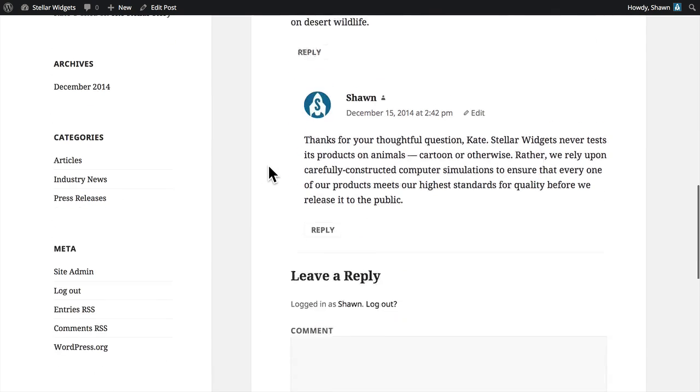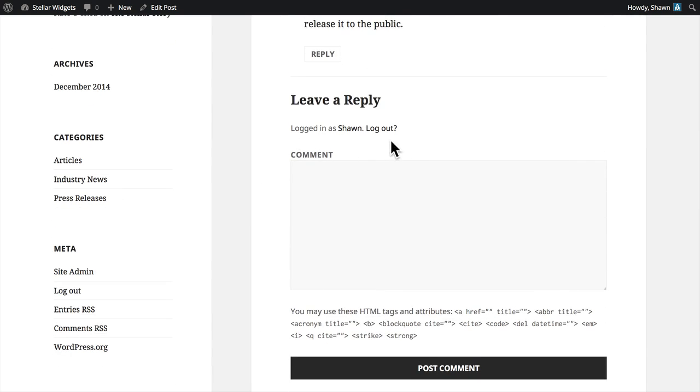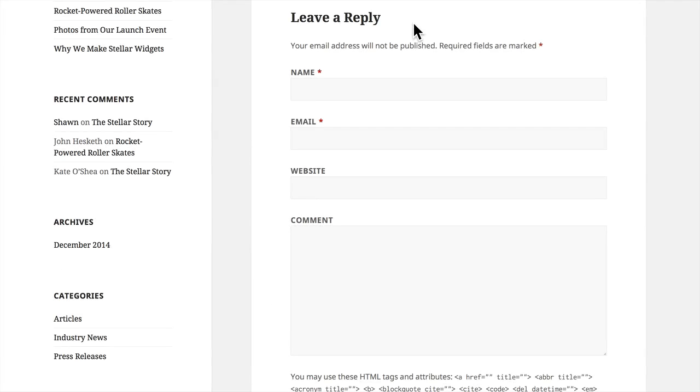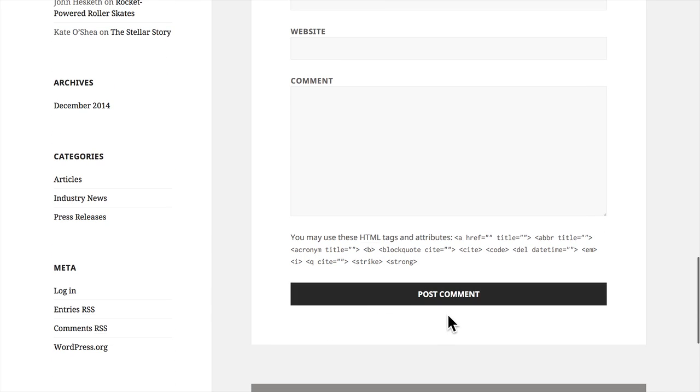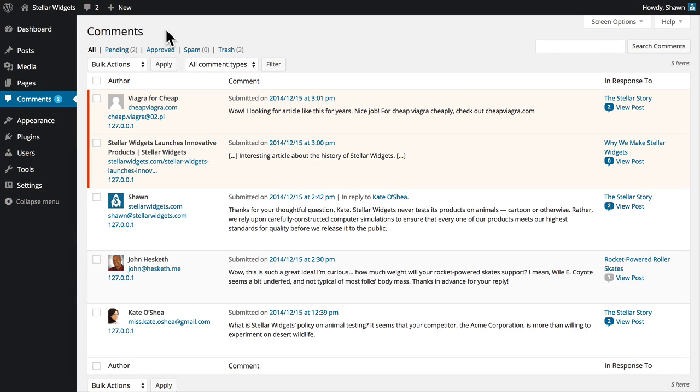Now, because I'm currently logged in, you'll notice that WordPress recognizes me and presents me with only the comment field. But if I log out, we'll see the comment form as it appears to our readers, with the name and email fields being required. This gives you an added level of security before someone is able to post a comment to your blog.